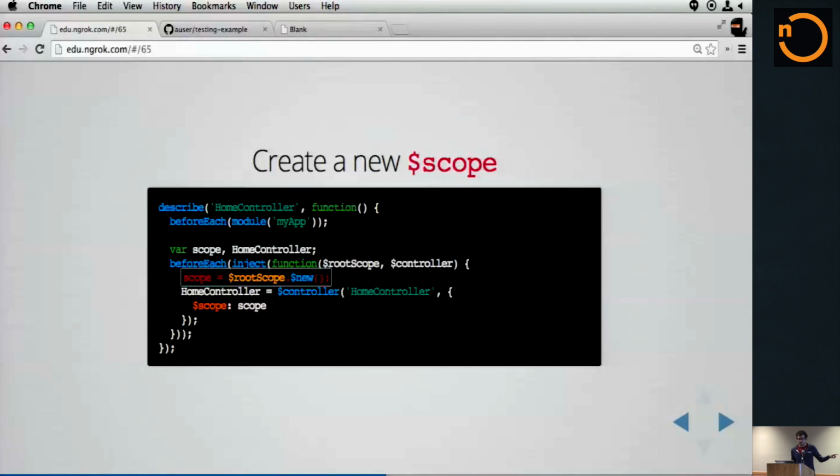The root scope in this case is now the parent scope for that scope object. So you can use another scope to call $new on that scope and create a child link of that if you want to do that.